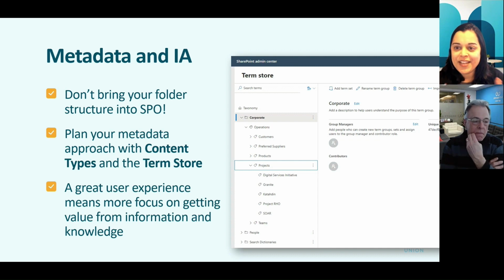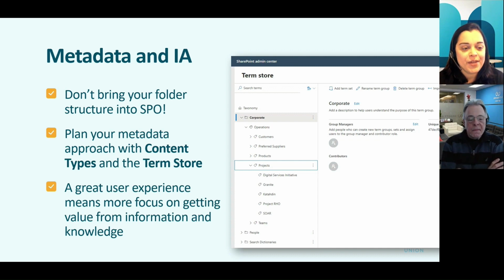But if there's a takeaway from this section, it's don't bring your folder structure into SharePoint Online if you're thinking of moving a lot of the knowledge that's embedded in your network drives, and there's probably some good stuff in there. We highly, highly recommend don't just take that structure, those embedded folders, and move it into SharePoint Online. You want to take a bit of time to plan metadata using content types and the term store, because that will set you up for success for searching, for using compliance features, for other parts of Microsoft 365 that are just going to make knowledge management easier.